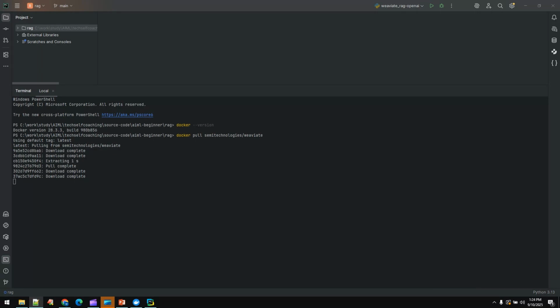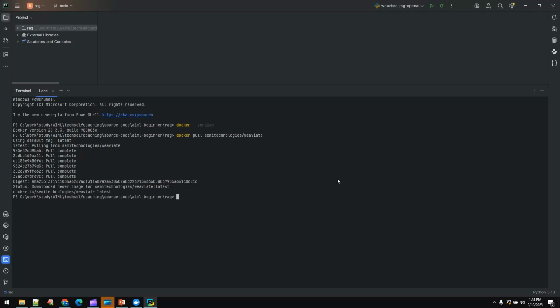You just say docker images, you run it, and you can see Weaviate latest and this tag ID, it's been downloaded. We are ready to convert this image into a running container. For that, we are going to use the docker run command. So docker run command, name of the image, and then we are going to give the port number and run it. Before that, I can show you visually also.